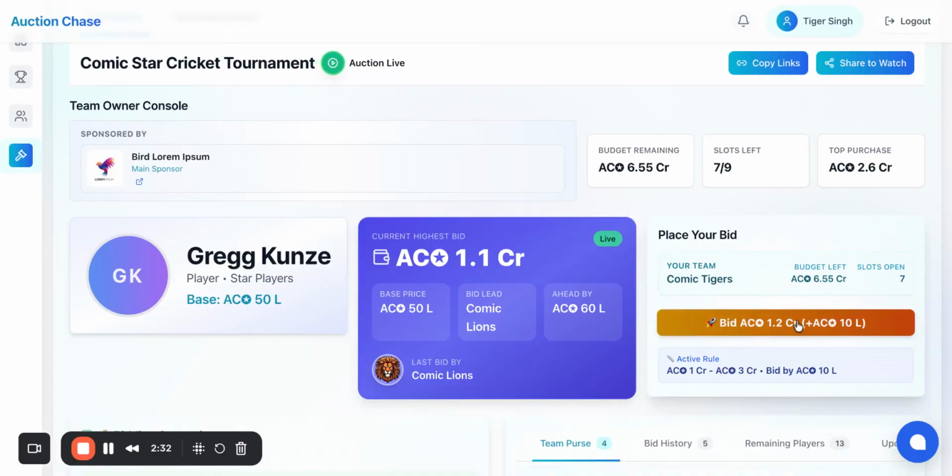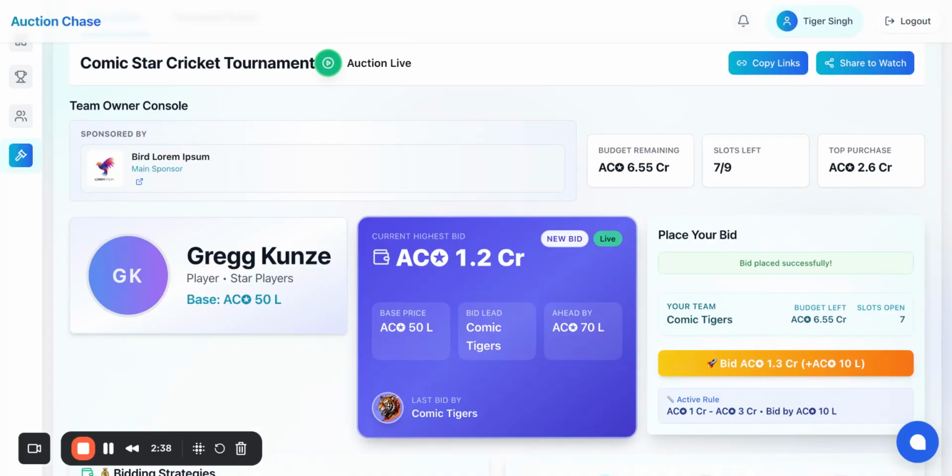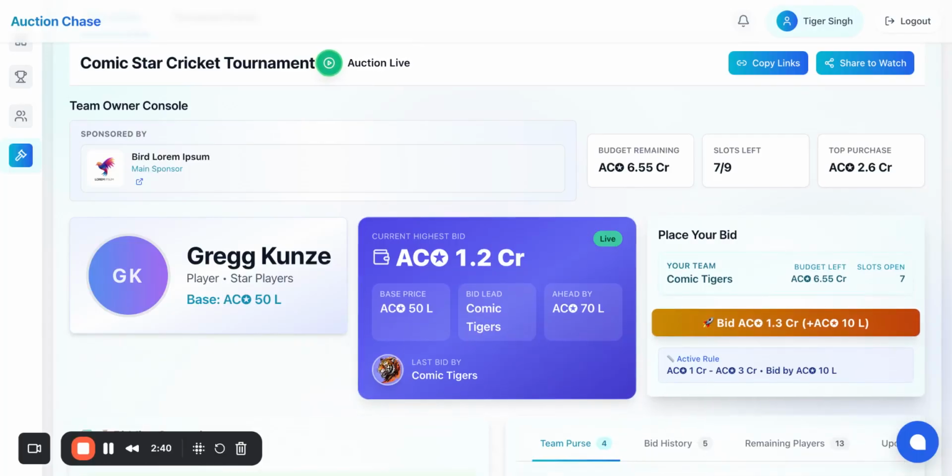Now if I want to increase the bid, I have to increase by 10 lakh because that is the rule which is currently active. So I increase the bid to 1.2 CR, and now let's assume the Lions have moved out of the auction. They don't want to buy this player. Then we are at 1.2 CR.